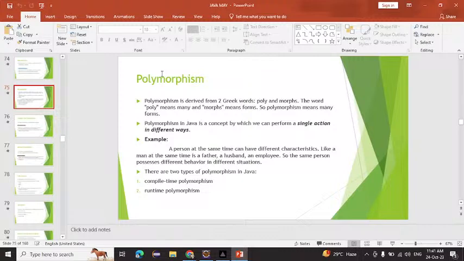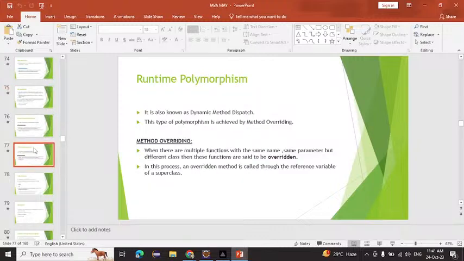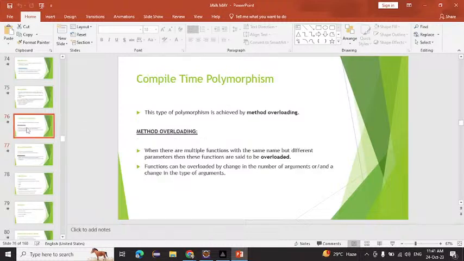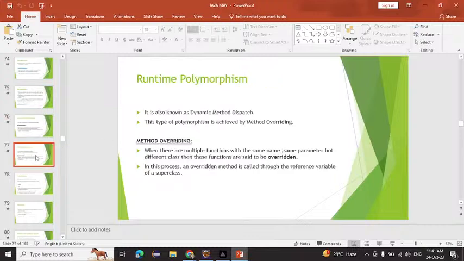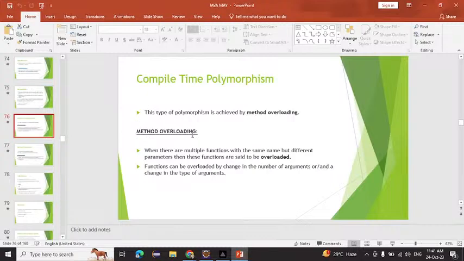Polymorphism has two types: compile time polymorphism and runtime polymorphism. Compile time polymorphism is achieved by method overloading, and runtime polymorphism is achieved by method overriding. To achieve method overloading, we declare multiple methods with the same name in the same class, but they must have different parameters.